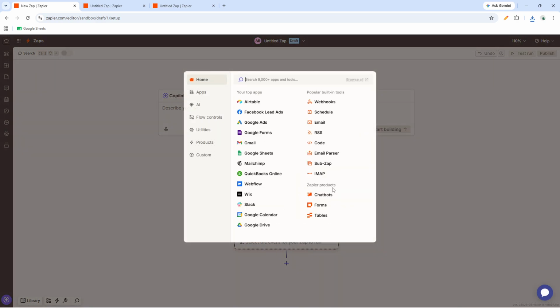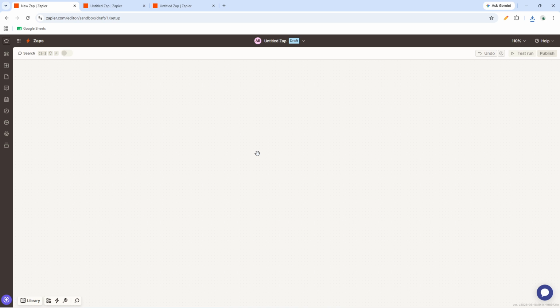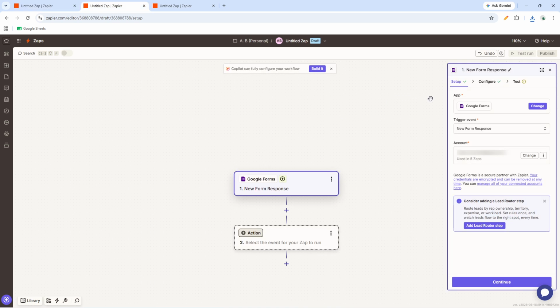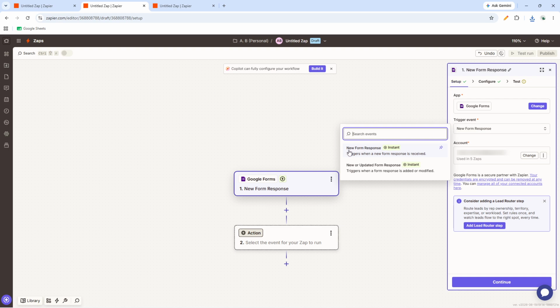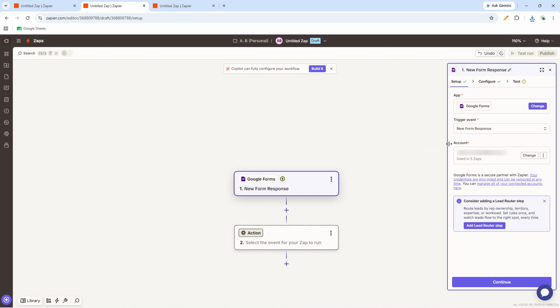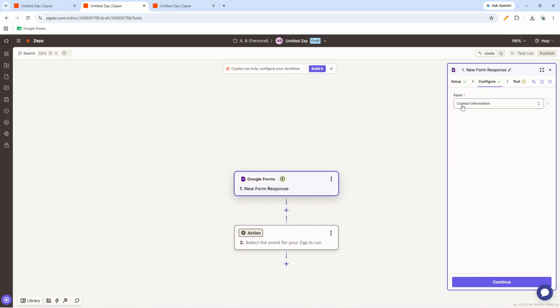In the app search bar, look for Google Forms and select it as the app you want to connect to GPT-4. For the trigger event, choose New Form Response. That tells Zapier to run the workflow every time someone submits a response to your form. Next, connect your Google account so Zapier can access your forms. After that, select the specific form you want to use.